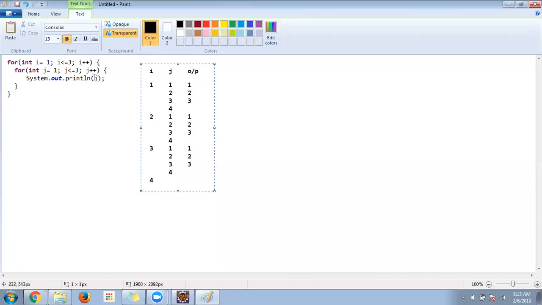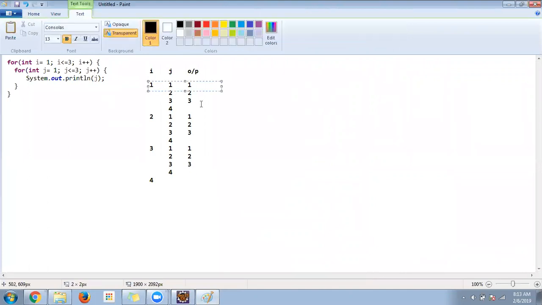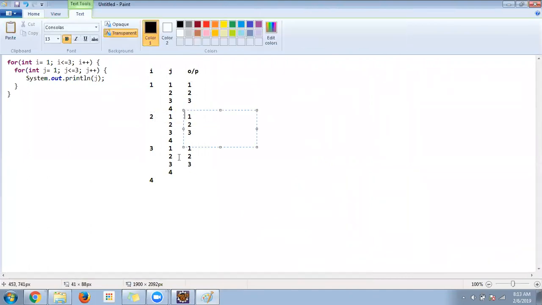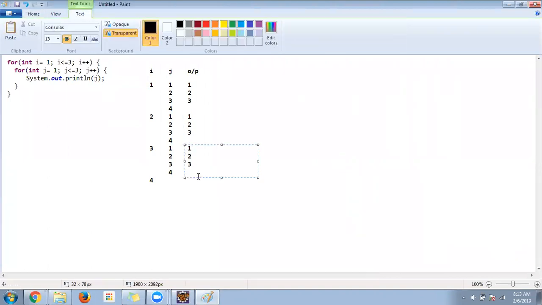Same thing, instead of j, if I have it as I, now what will happen? What is my I value here? It is 1. So that's why here it will be printing 1 1 1. Same thing here, it's 2 2 2. Then here it's 3 3 3. Like that it goes.